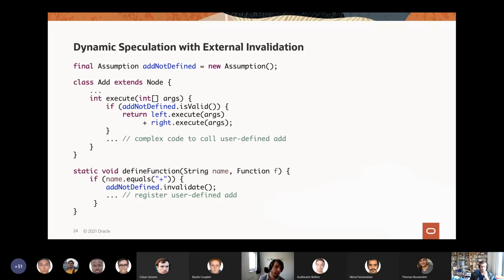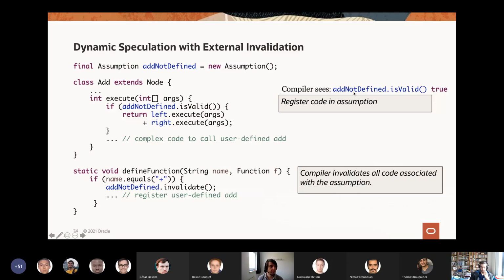If I'm invalidated, right? So in this case, we have the defined function that we defined with a string name and a function. And if the name happens to be plus, then we say, all right, now we have a global redefined function. Now we can no longer use this optimistic assumption, and we need to globally invalidate that. So again, the compiler basically sees this assumption as true, then it registers the code in the assumption. If the assumption is no longer true, it will not register the code in the assumption. And the compiler invalidates all the code that is in the assumption when you call the invalidate function.